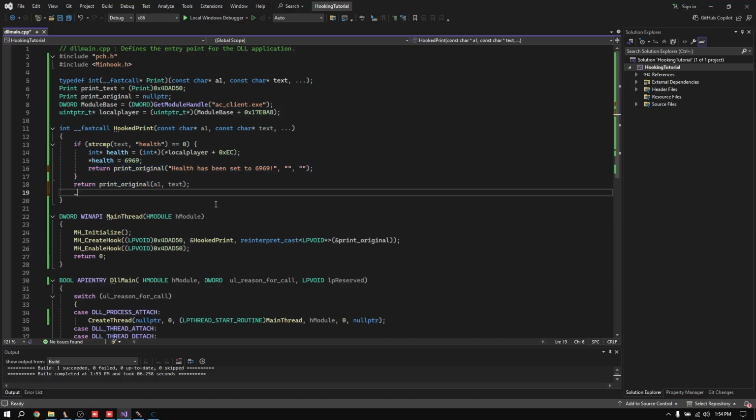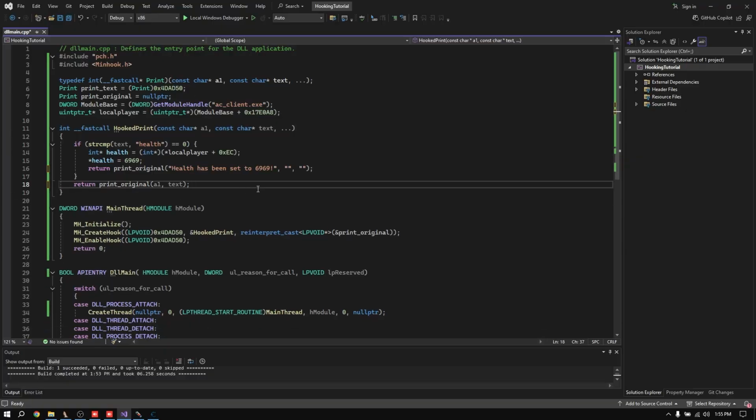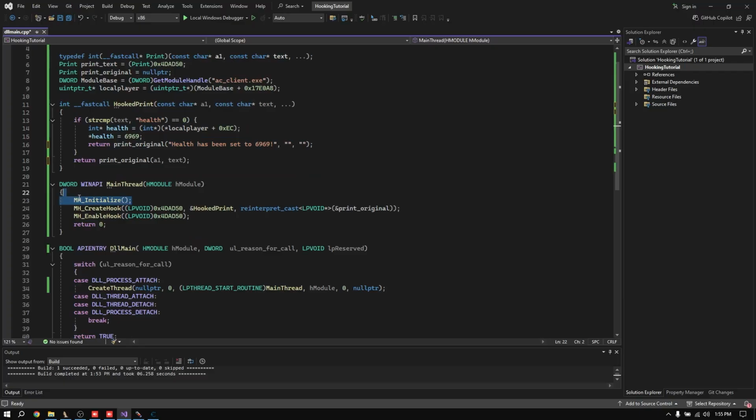If you're doing that, you just do ASM, and then you can do assembly here, like this. But if you're not, then you need to just let MinHook do all the work. So we're here. If you type in health, we are defining health, setting it to 6969, and then returning to the original, but returning health has been set to 6969 instead of unknown command. And if this doesn't work, then we're just gonna do the original and not do anything extra. Here we're initializing MinHook, which you need to in order to do that.